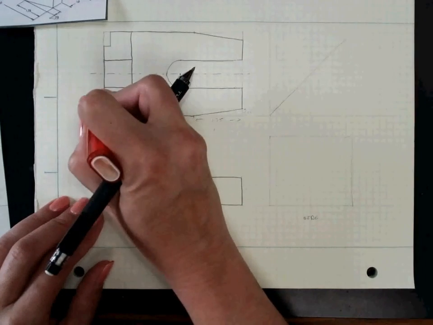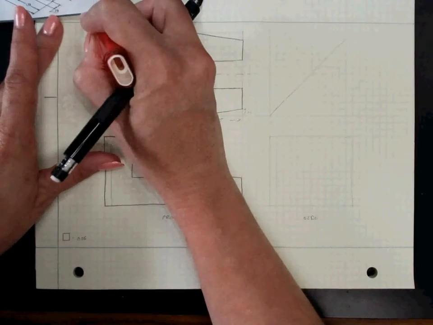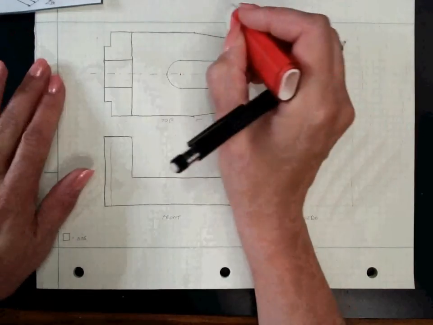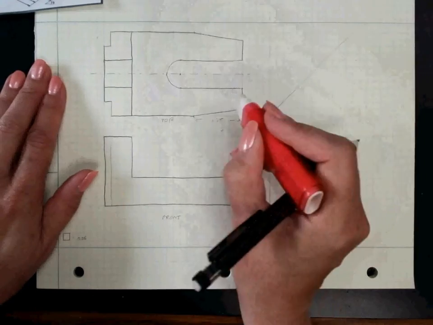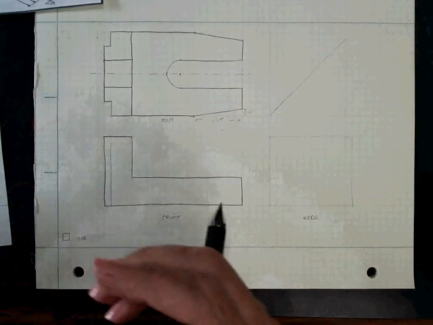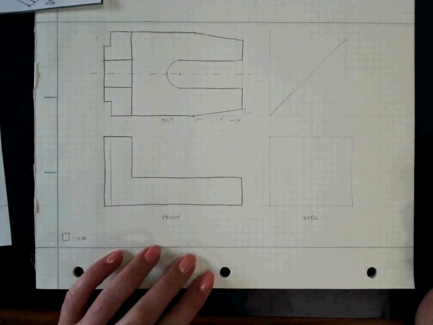The other thing I should do is clean up this top view, take away my rectangle, my viewing pane edges that I don't need anymore, unless you're going to use them for dimensional indications like I did down here. And then they become dimension lines.